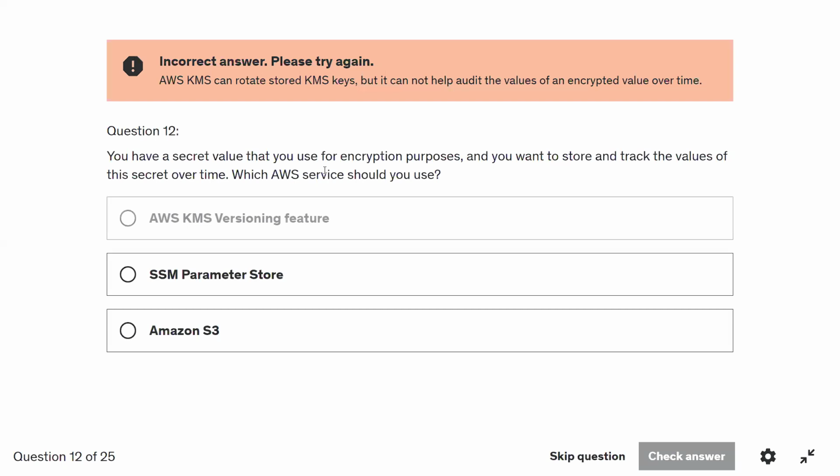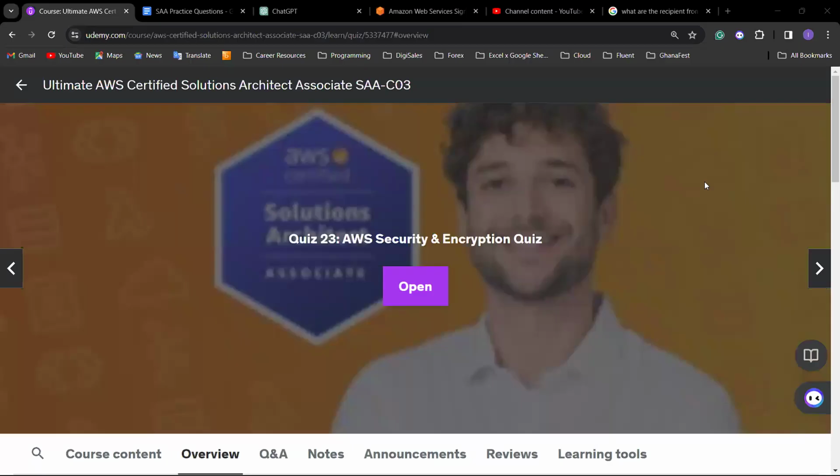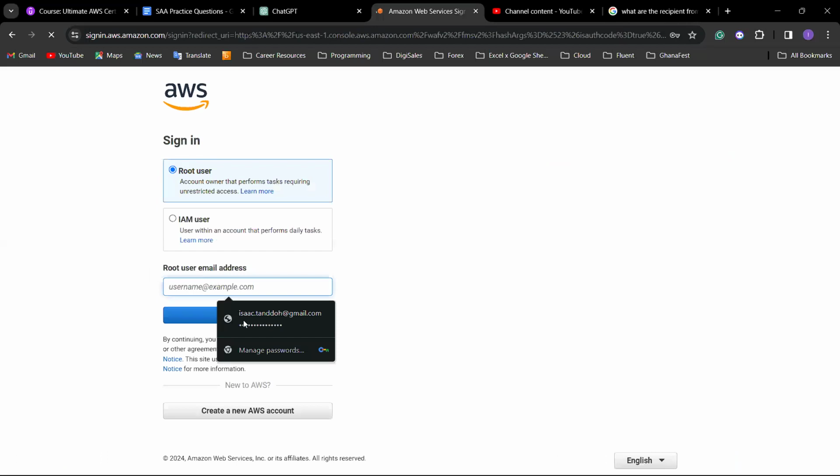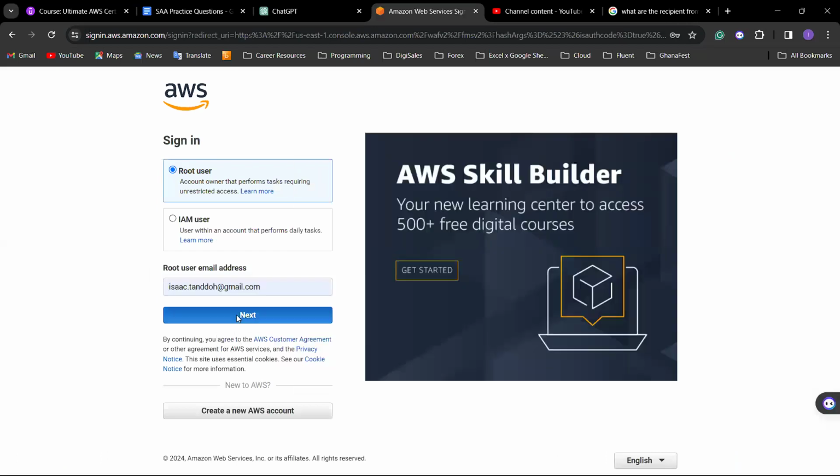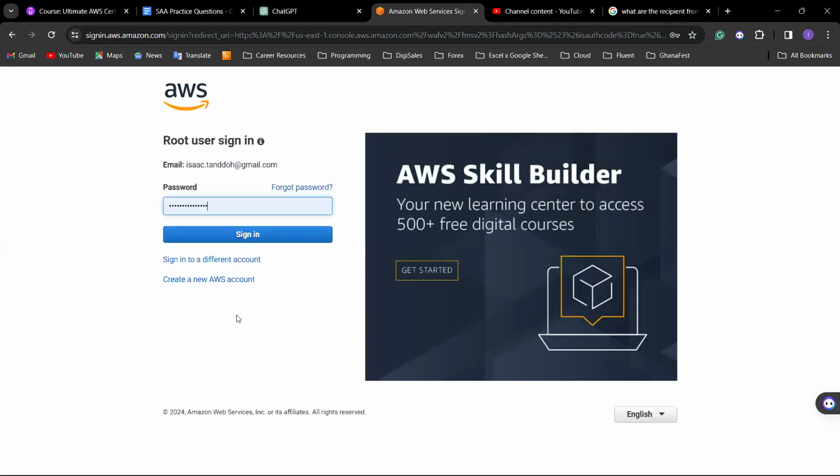So with Parameter Store, what happens is that if you store a secure string, it gives you version numbers attached to the values that you store. So anytime you change it, you will be able to see the version that you have, right? So let me open my authentication app.